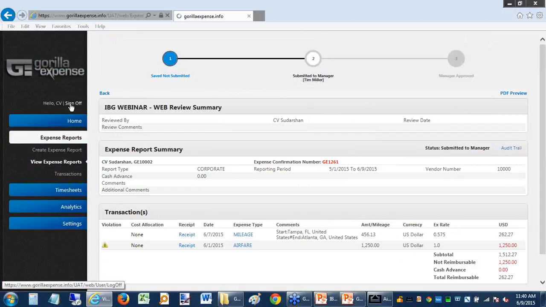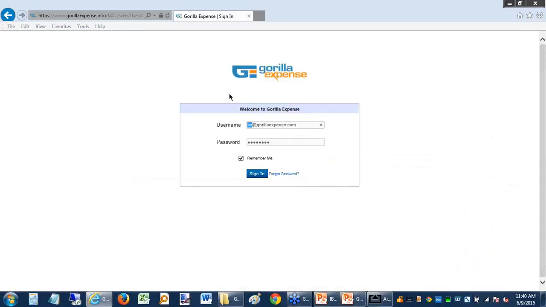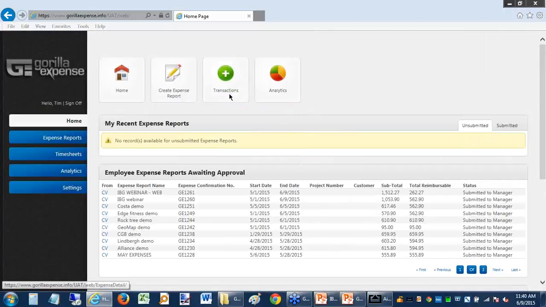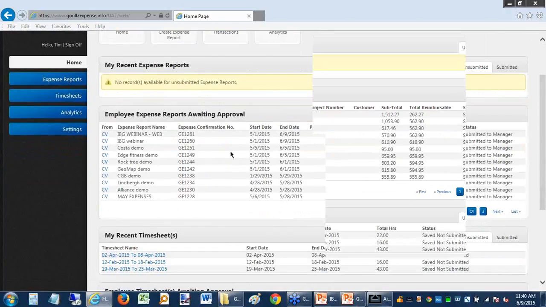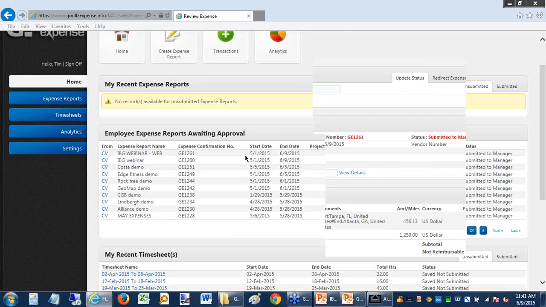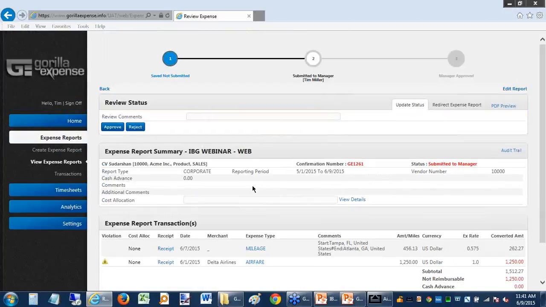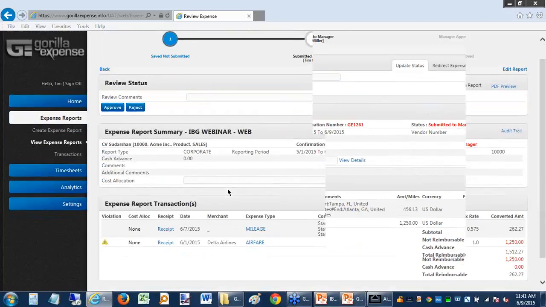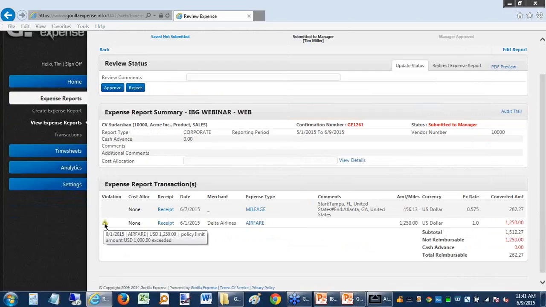So let's log out from my account and let's log in as Tim, my manager. So now we're looking at this as a manager. If I scroll down to the bottom, there's a list of expense reports submitted to me for approval. This is the one we sent from the mobile device. This is the one we just submitted from the web. So I'll open up this one. Now, looking at this as a manager, you can see it's very obvious to see what the violations are, right? So if I have 10 or 15 expenses in here, it'll just stick out.